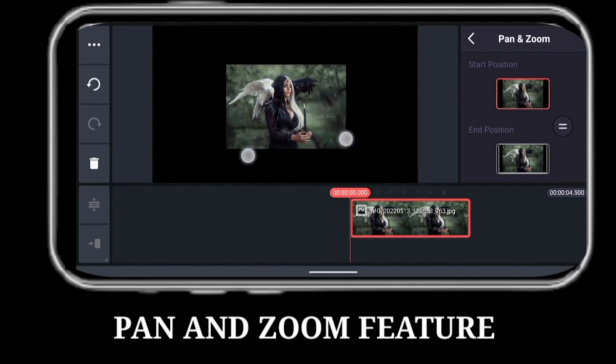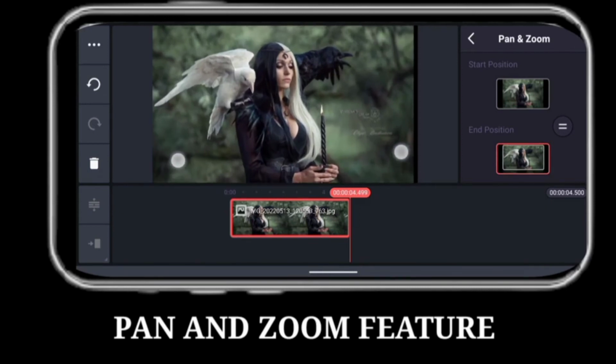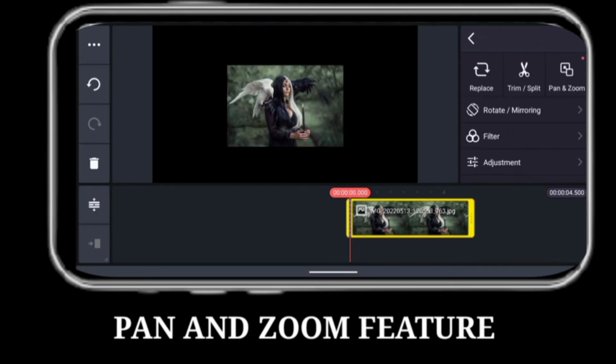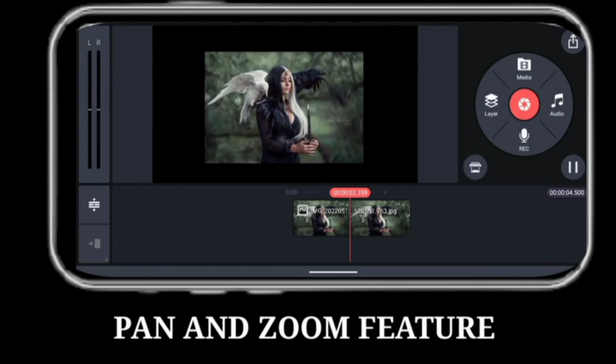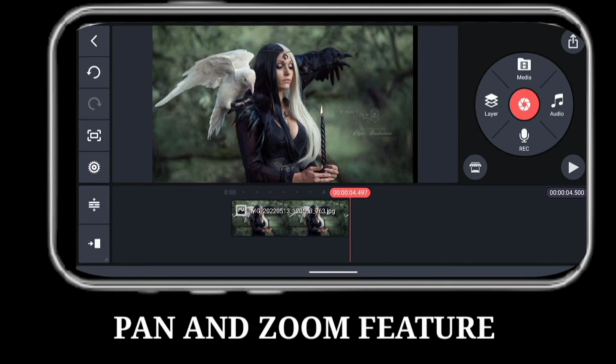So you can see this is the starting point and this is the end point. If you want the picture to end towards this side, it's starting inside, then it's coming outside. So let's play it for you to check it. See what I'm saying? As you can see, it's moving already. So that's the major work of the pan and zoom.